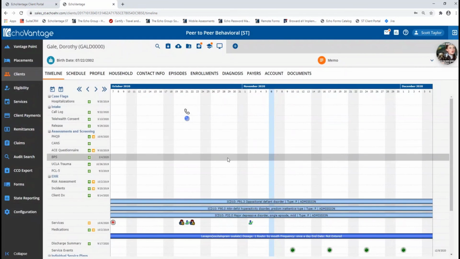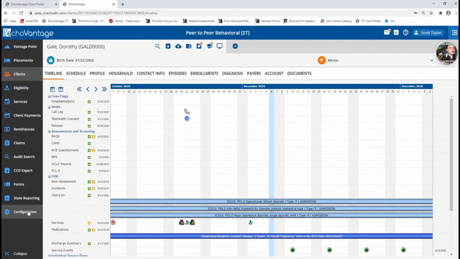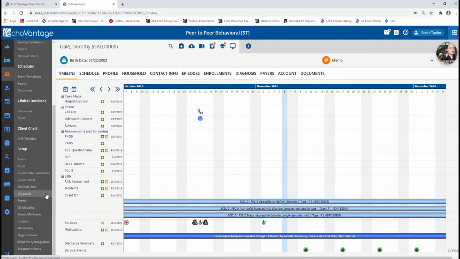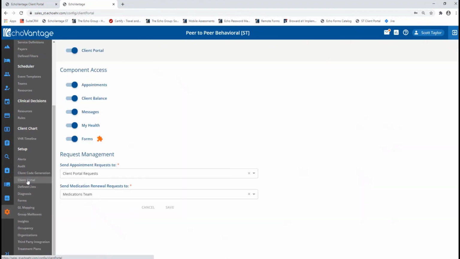There's some additional configuration that needs to be done to enable use of the client portal. So here in the menu item, I can go to the client portal and decide what access clients will have. They'll be able to see appointments, client balances, messages, my health, and share forms. And I can also define where I want to send my appointment requests. So I've created a group called Client Portal Requests. That's where that is going to go. And then medication renewal requests will go to another team that I have created called the medications team.